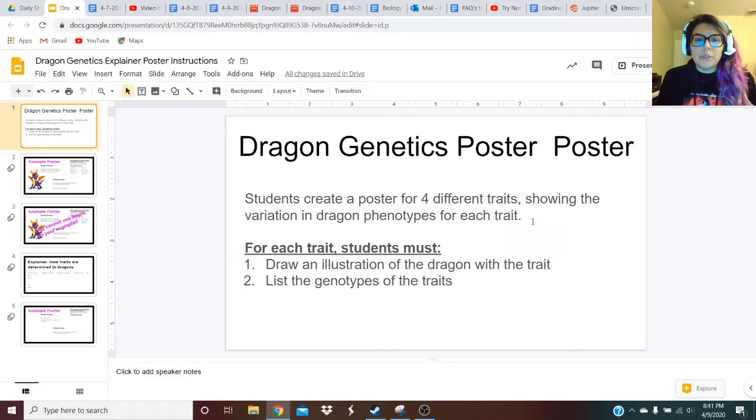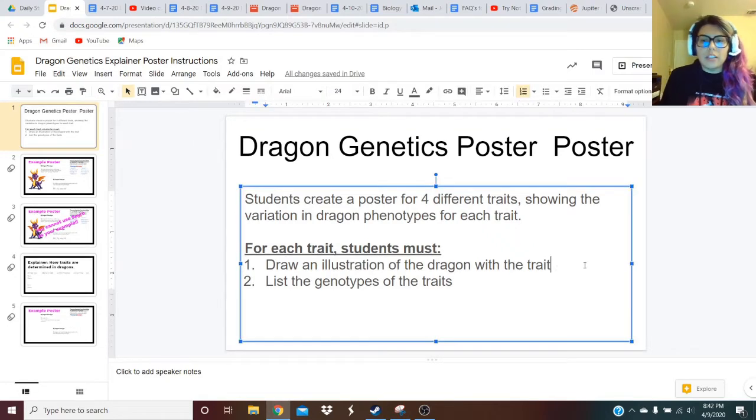So the point of the poster is very plain and simple. You're going to create a poster for 4 different traits showing the variation in dragon phenotypes for each trait. And so basically what needs to be on there is the illustration with the traits and of course the list of genotypes with the traits and the list of the phenotypes of the traits. Okay? So you can draw it if you want to.